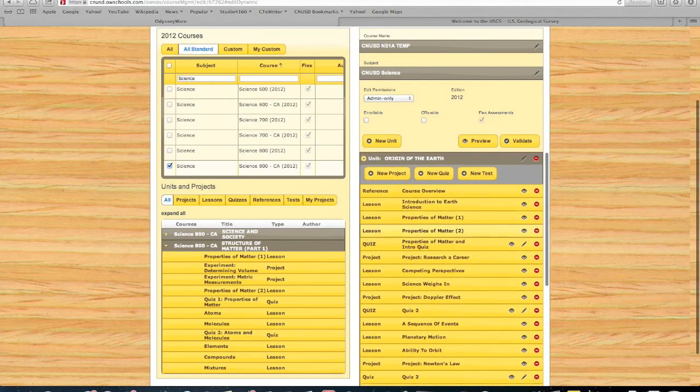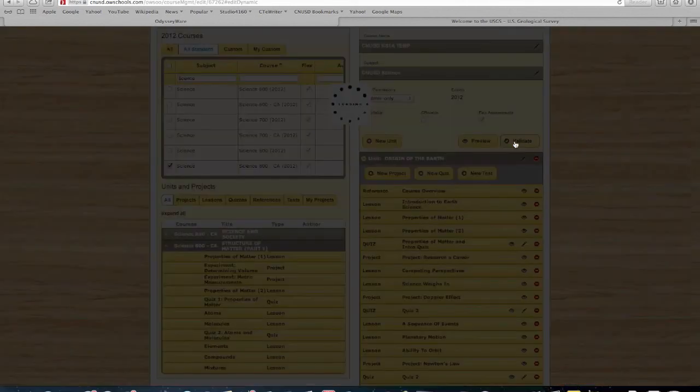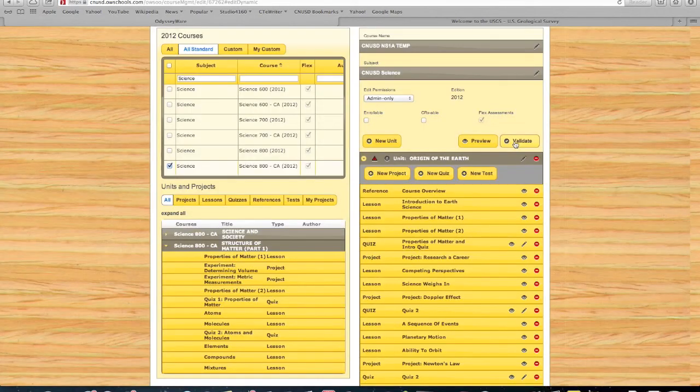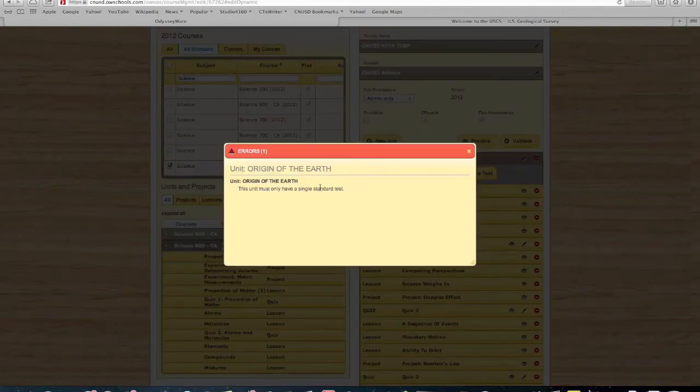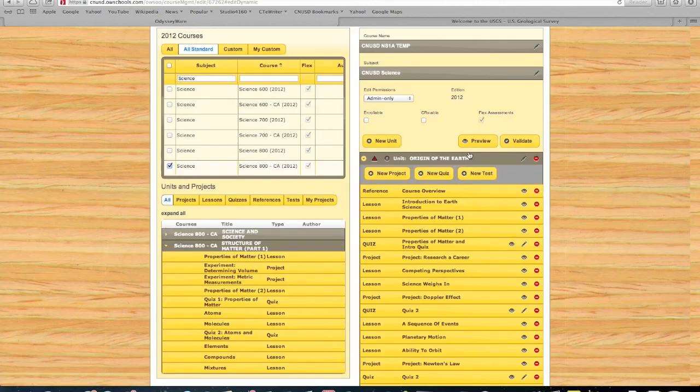Now, how do I know there's going to be a problem? Well, as you finish up creating quizzes for your unit that you're creating, it's very important that you hit the Validate button. And what that does is it double checks to make sure everything is exactly the way it should be. So I'm going to hit Validate. And it gave me an error right here. And I can click on that error, and it's going to tell me this unit must only have a single standard test.